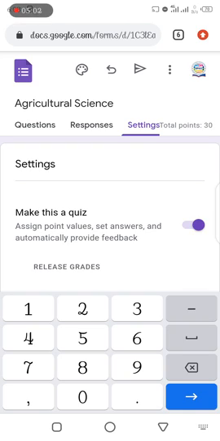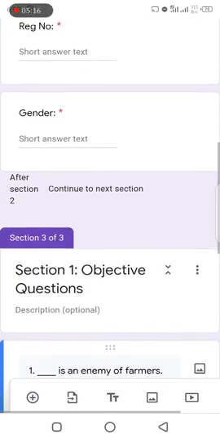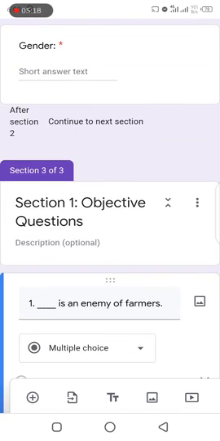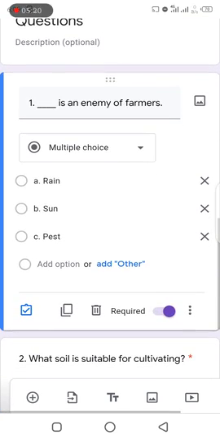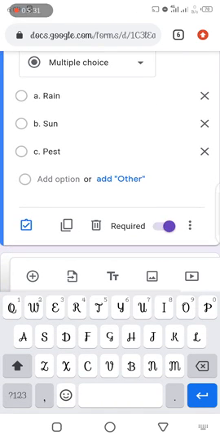Now, let us go over to the questions so that we can set them. At that very place, you're seeing agricultural science. Under it, the first thing you see by the left side is questions. So I click on the questions, and it will bring me down to this very place. I'll move up and get to where the objective questions are. I'll click on the question.